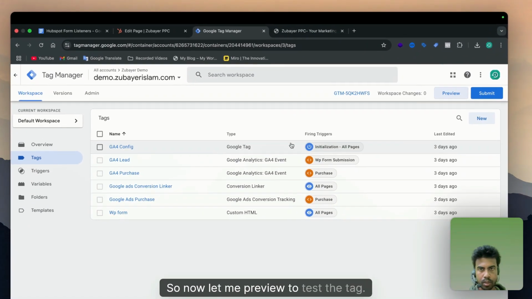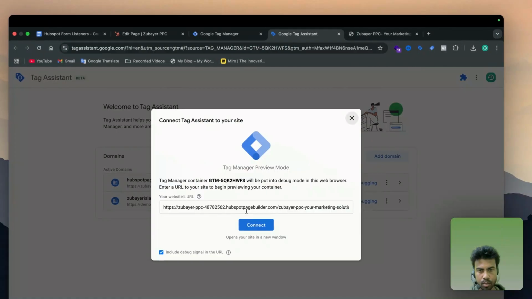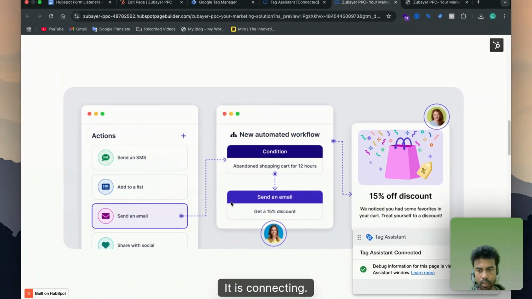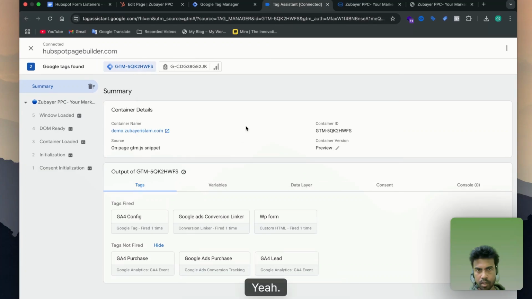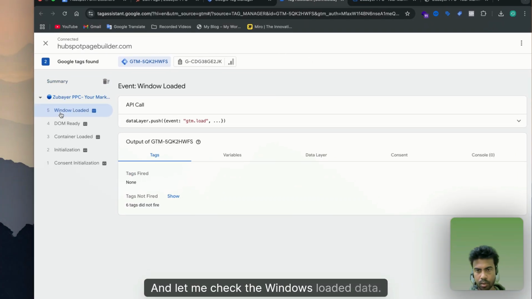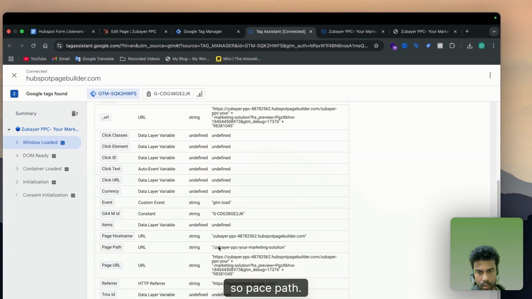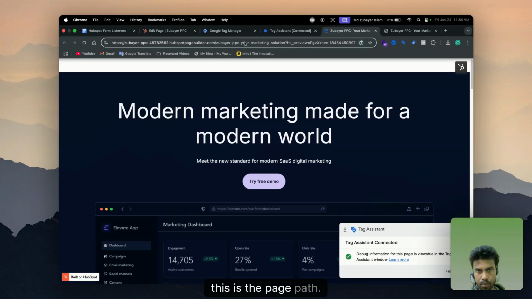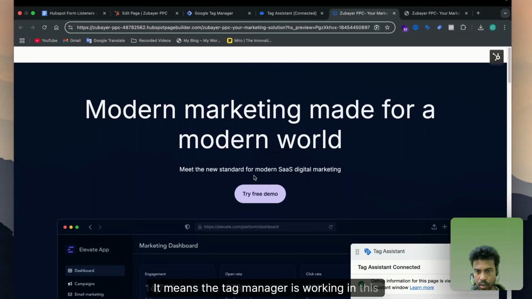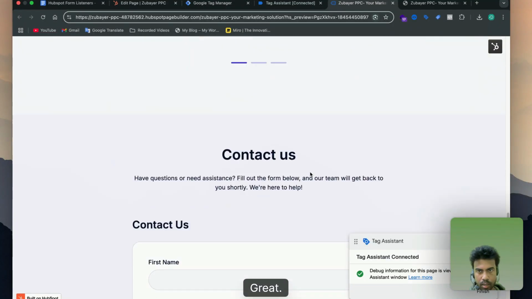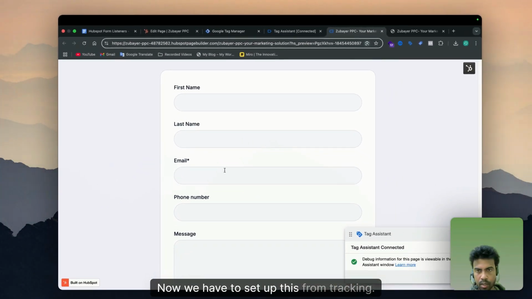So now let me view to test the tag. Preview. Yes. Okay, it is connecting. It is connected, right? So it means it is working. And let me check the window loaded. This is the page path. Yes, it means the tag manager is working on this landing page. Great.